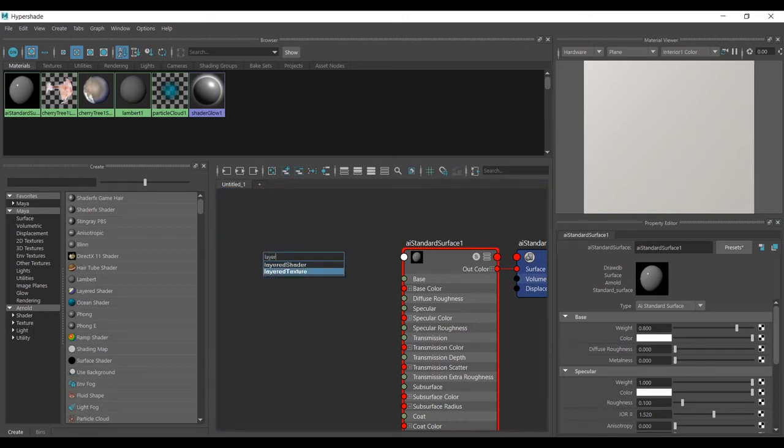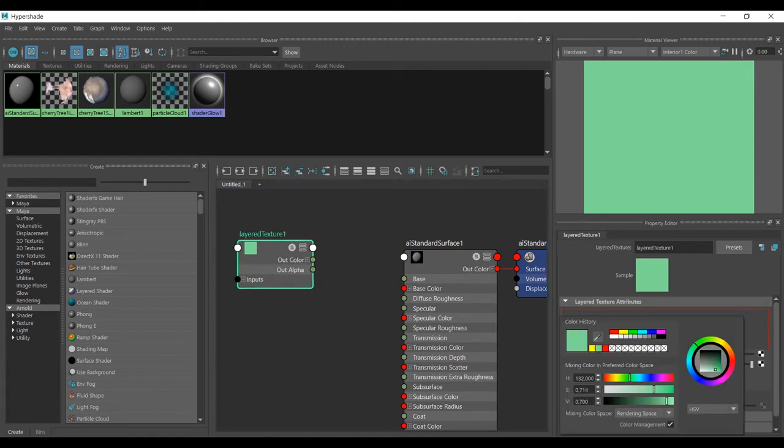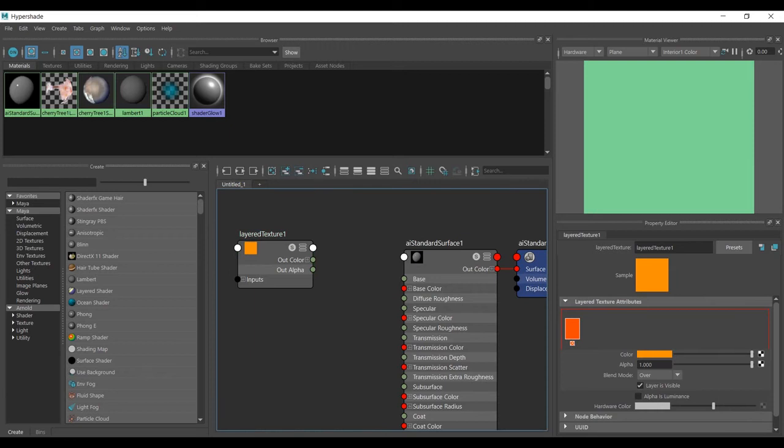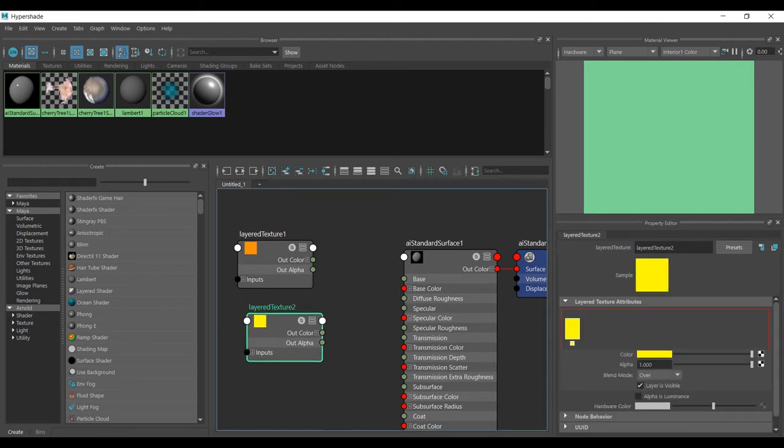Then I want the yellow, but I need of course type the layer texture and put this to be yellow. So now I have two different colors. Maybe I'm going to make this a bit more red so you can see the difference. Now I have these two different colors. I want to blend them, so we need to have a mask to blend them.